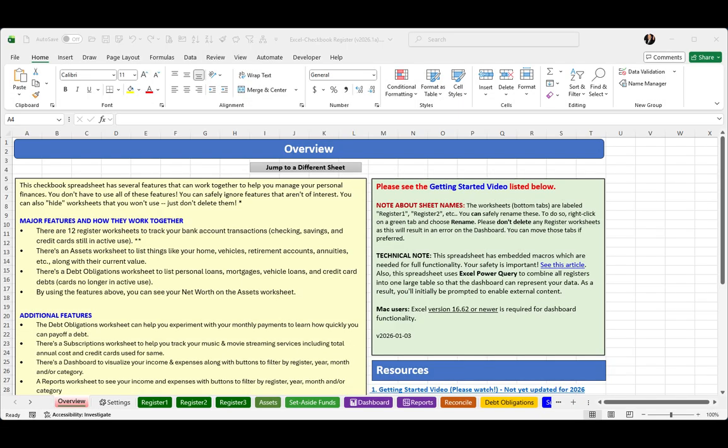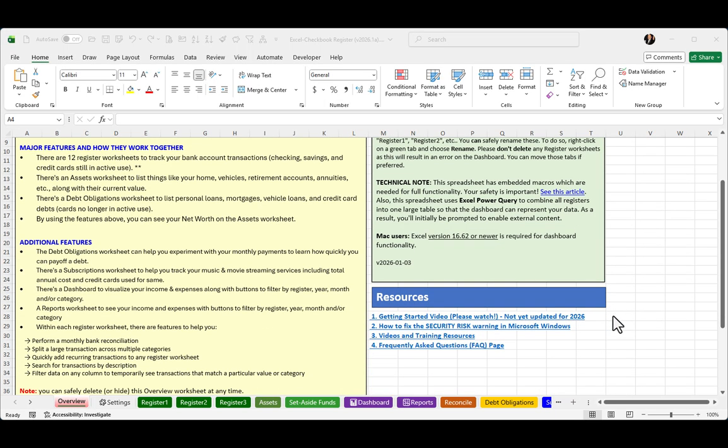The remainder of this Getting Started video will be specific to the 2026 home version of the Excel-Checkbook. When you open the spreadsheet, you'll typically arrive at the overview screen, which has a summary of features along with some links to resources, which includes this Getting Started video. At any time that you like, you can safely delete or hide this worksheet via a right-click.